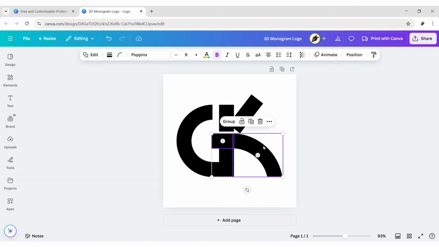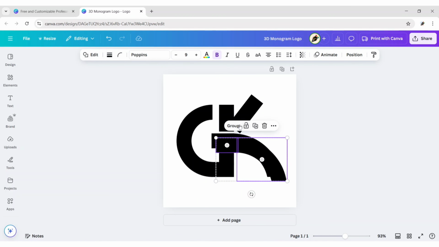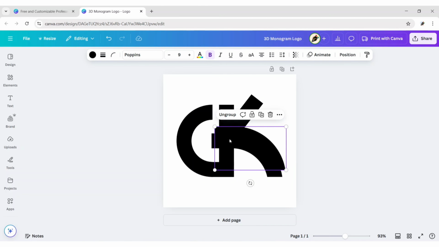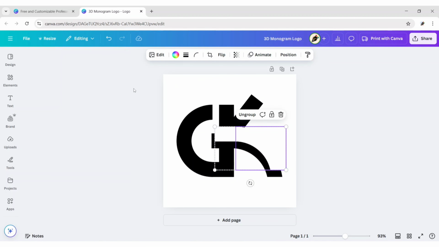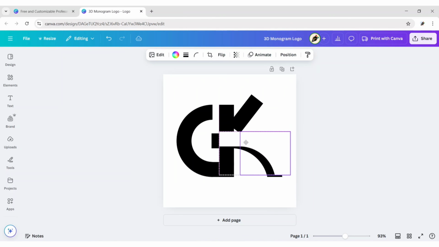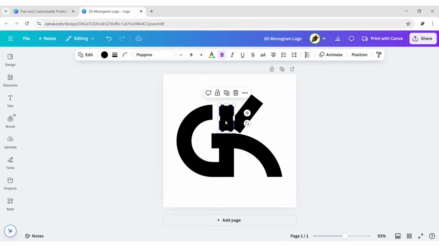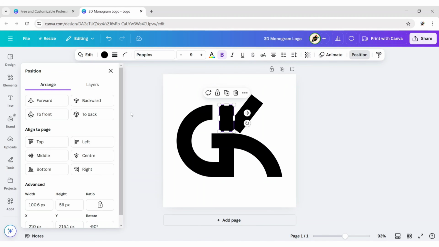Now, select these two elements, duplicate and group them. Change their color to white. Click on Position, then send them to the back. Next, send these two squares to the back.